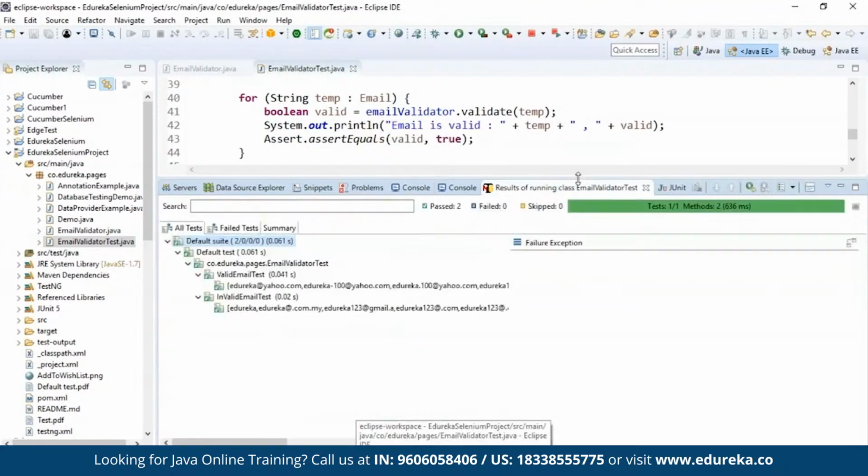Even if I have to check the result of running class EmailValidatorTest, you can check all these. The tests that were run were true, one valid and one invalid. And this is the class name, followed by the package. On both the default suite and test, the test was run within these many seconds.